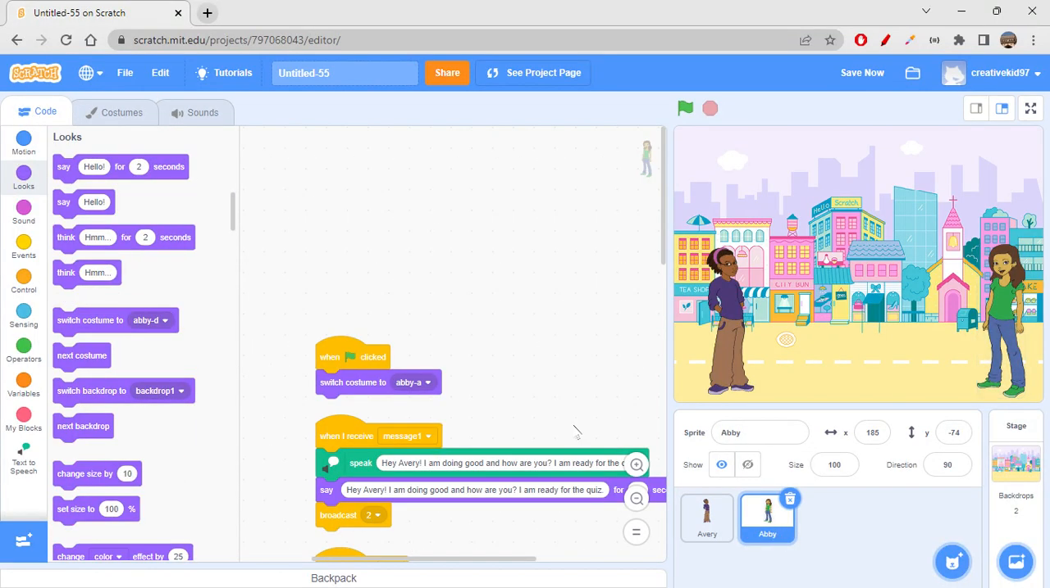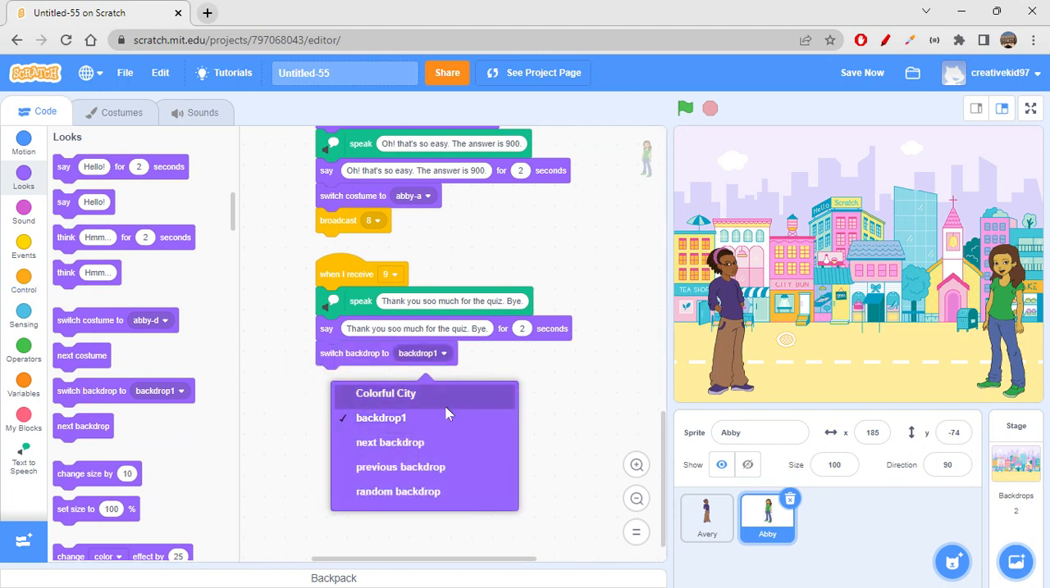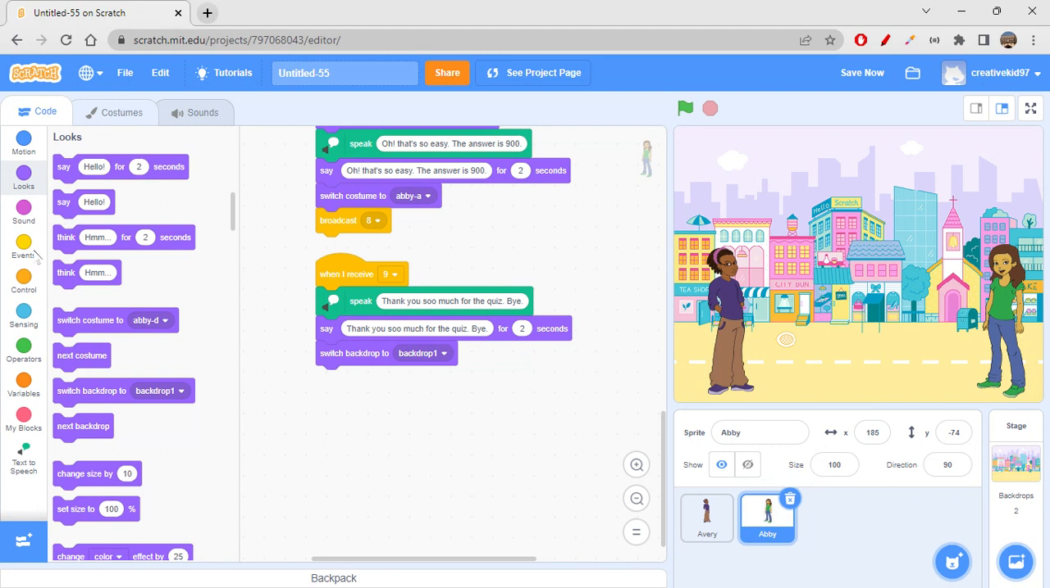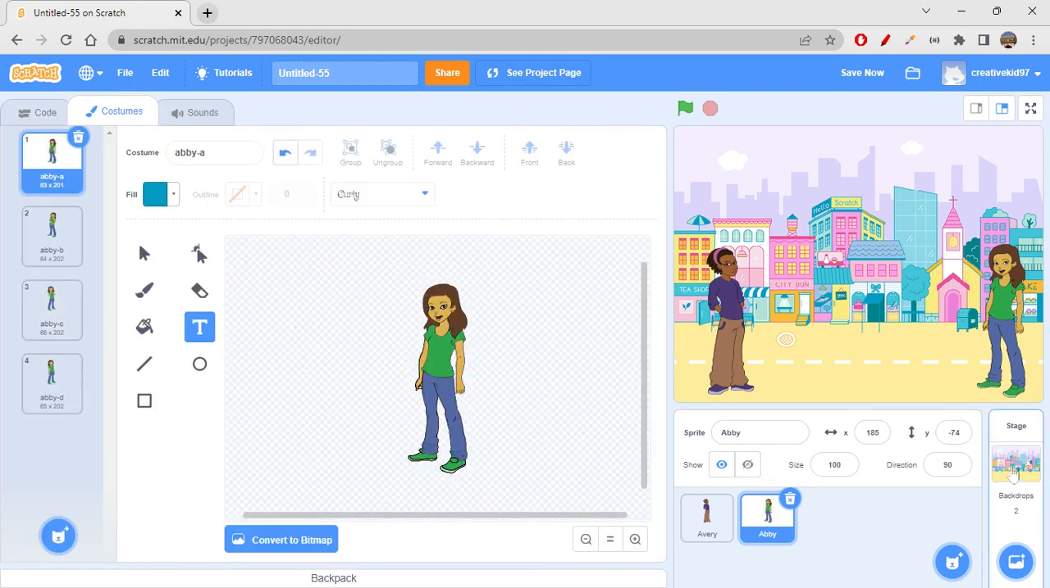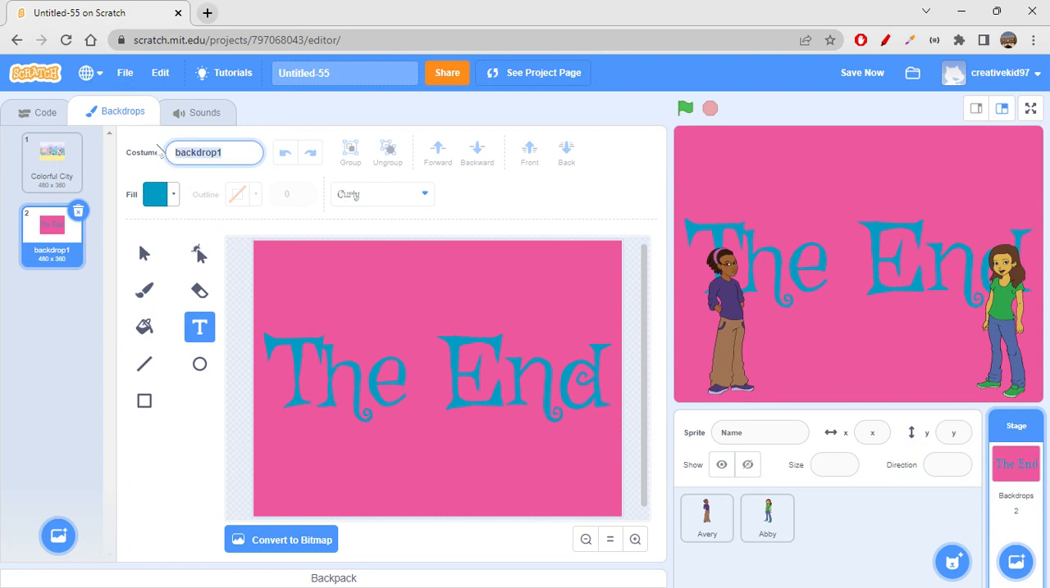Now let's go here. Let's go to Abby. So Abby's thing is the last thing, right? After saying thank you so much for the quiz, bye, we can switch backdrop to, okay. So let's rename the costume. So click on backdrops here. Just click on this. Rename the costume as end.